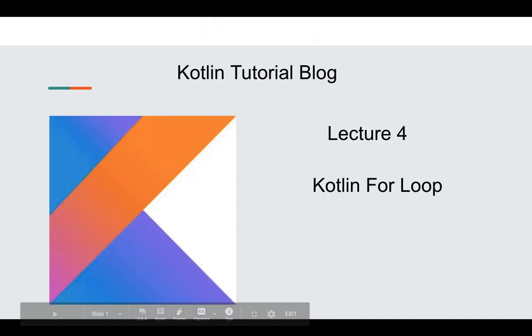Myself Ishang Dua, and today we will be learning Kotlin for loop, how to make use of for loop in the language Kotlin. But before we discuss about loops, how to make for loop, why we basically use.